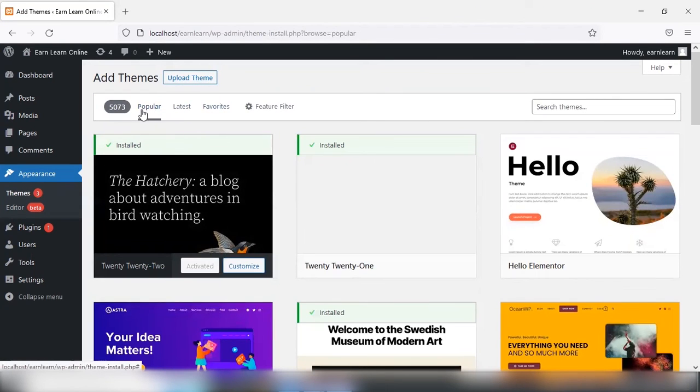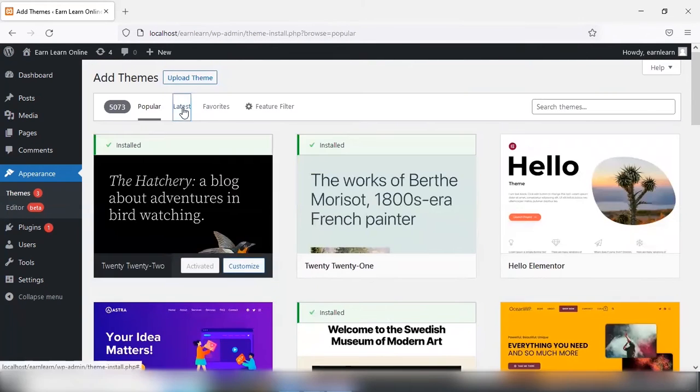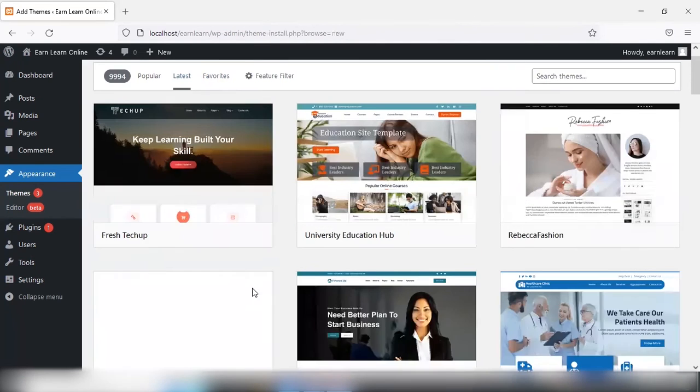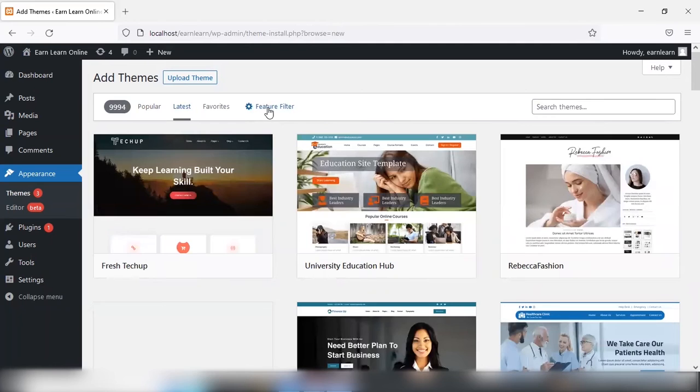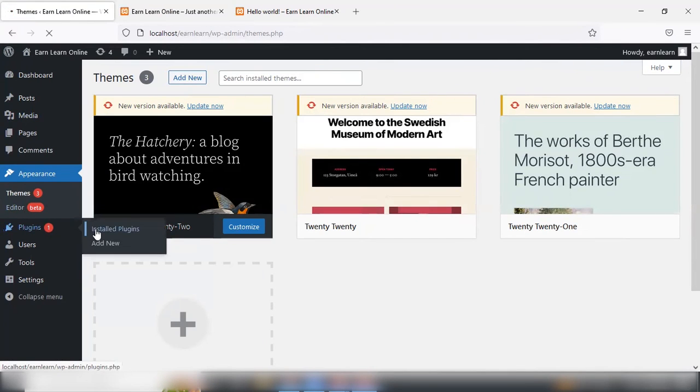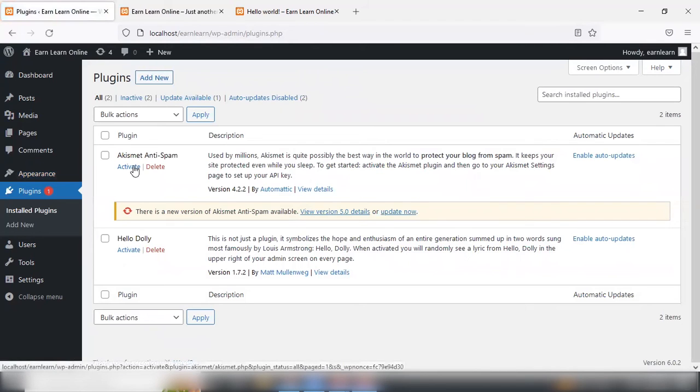There are different categories, popular themes, latest one, and there are favorites. Then there is a feature filter. You can select different options from here according to the layout, subject and feature of your website. Then there is plugin section. 2 plugins have been installed by default while setting up the WordPress. You can add new plugins from here. Plugin is actually the functionality.